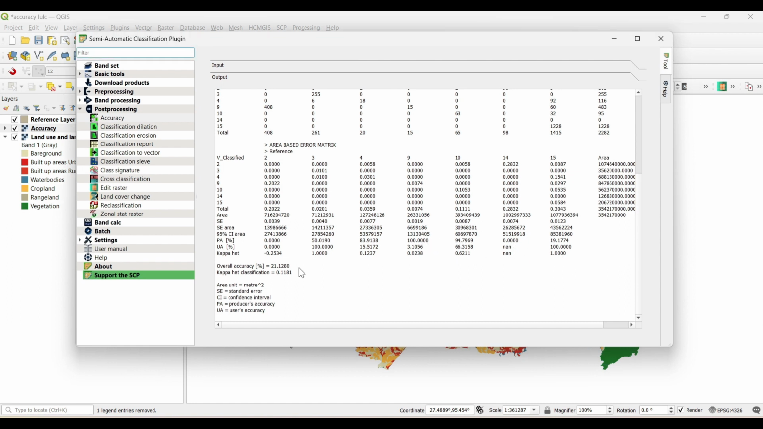If the overall accuracy is less than 80%, then we have to again look after our LULC map. This is not the accurate classification. As our overall accuracy is 21.1%, it means that this is not the accurate classification. We have to do it again for better LULC map.